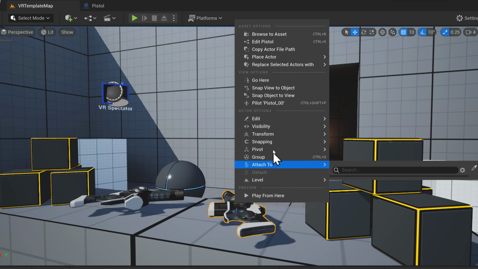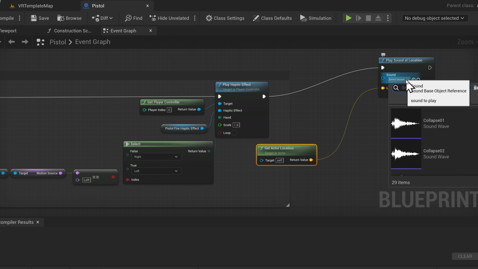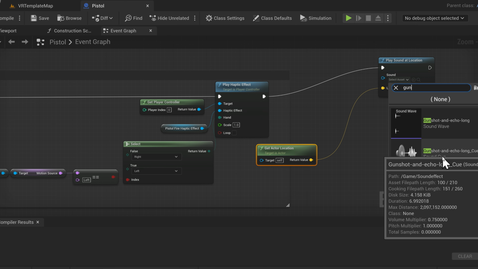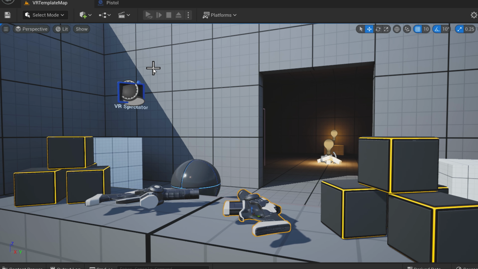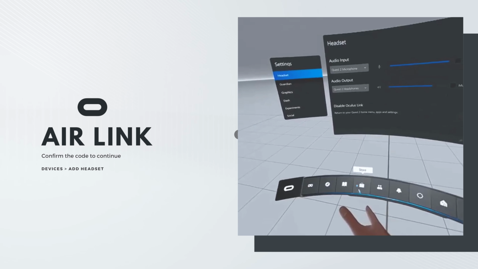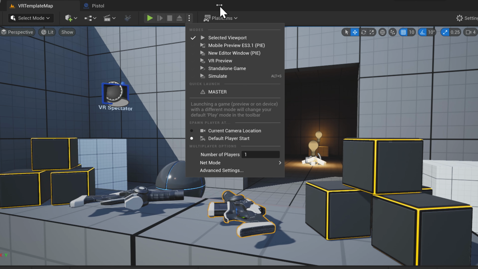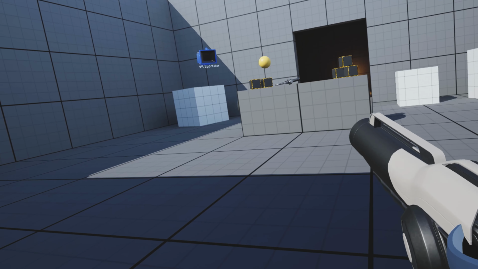I go back and edit the Piece2 file again. I navigate to the Play Sound at Location node. I select my sound effect accordingly and then compile my changes. I save the VR template map and put on my headset to make sure the Oculus Airlink is launched. I close the Unreal Editor and open again. The VR preview option is now enabled. I launch this option, put on my headset, and we're good to go.